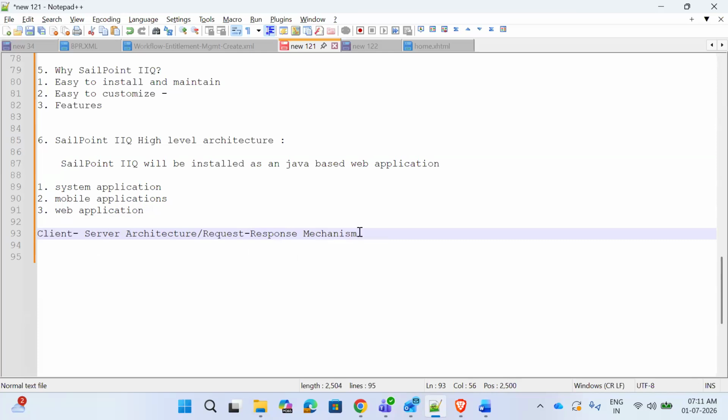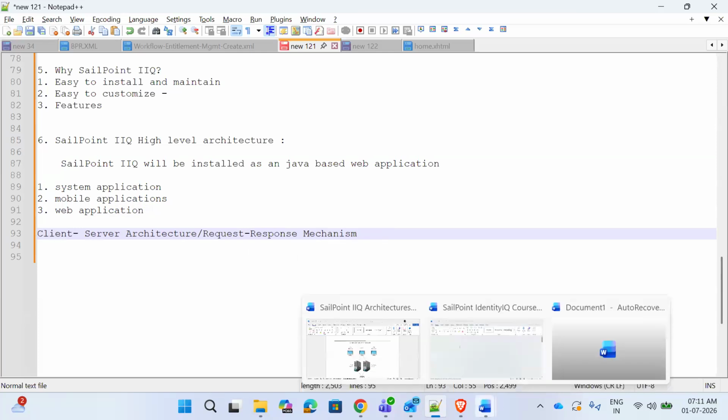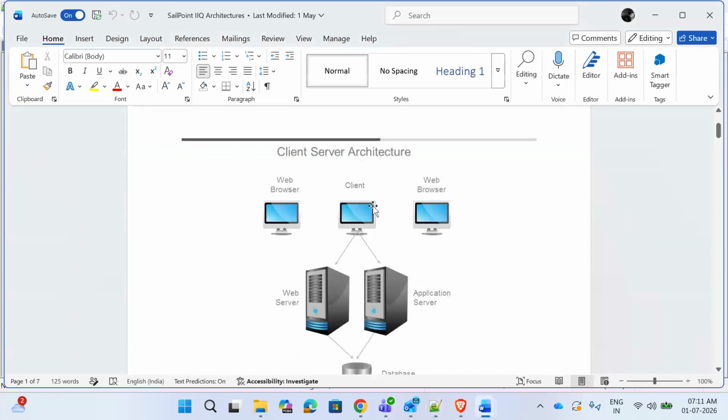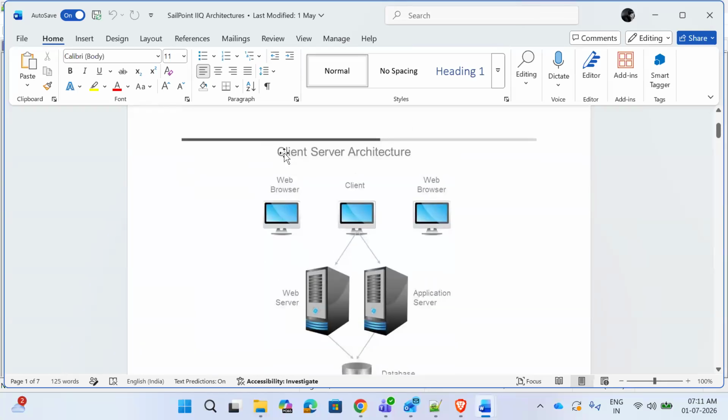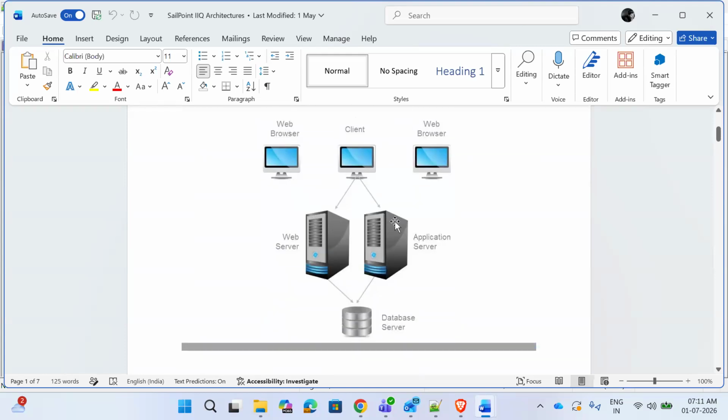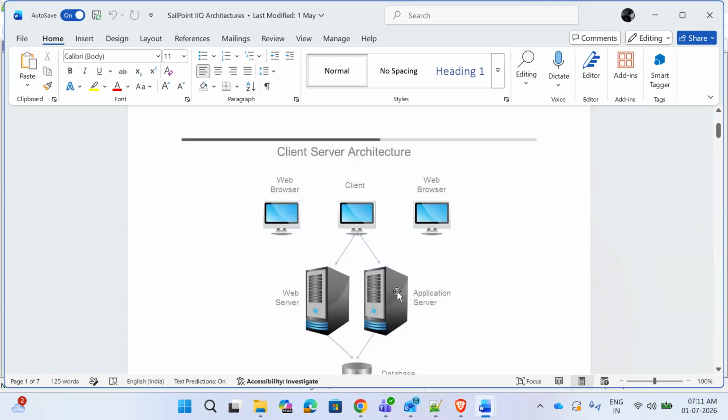So what is this client-server architecture? Let's try to understand it with the help of a simple diagram. You can see this is how a client-server architecture basically looks. It contains two major parties: one is the client and the second one is the server. Client means the party that makes the request.